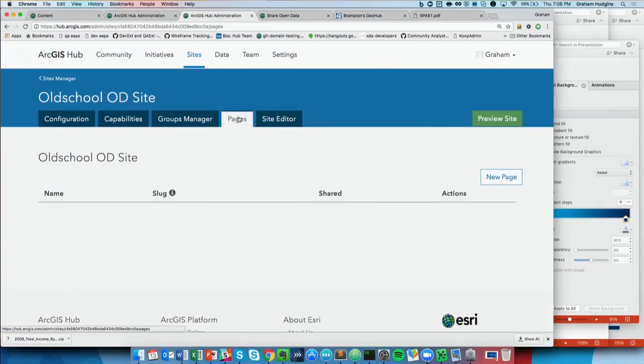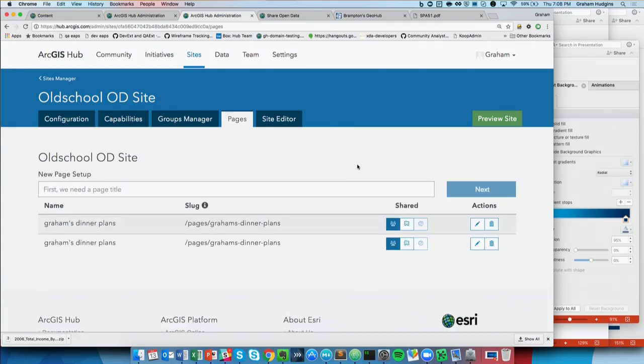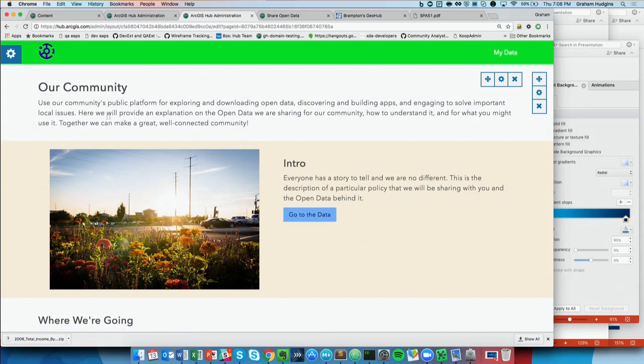If I want to have multiple pages hanging off my site, I can just come here and create a new page. Call it Graham's Dinner Plans. I don't know what they are, but we can work on them together. I actually clicked it twice, and apparently I made two pages. Or don't do that. That might be a bug.